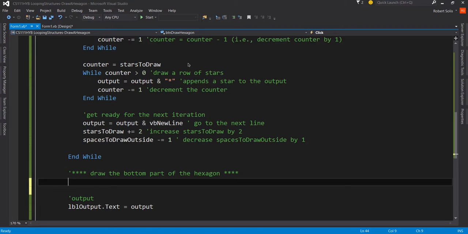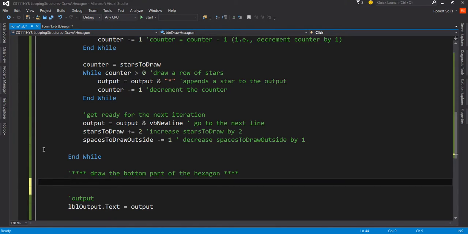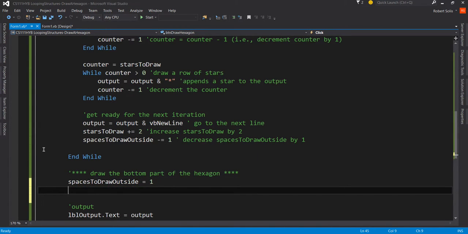All right, well, in order to draw the bottom part, I'm going to have to think about the spaces to draw and the number of stars to draw for that next row. Let's go back to my diagram. Do you agree that after we've drawn this maximal row, the number of spaces to draw is 1? I have 1 space to draw, so we'll say spaces to draw outside. We're going to assign that to 1.